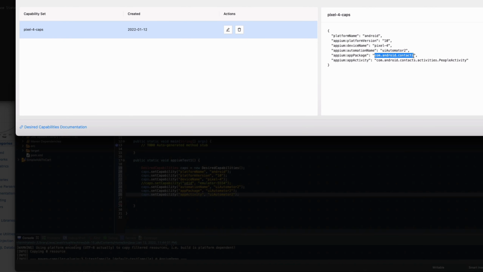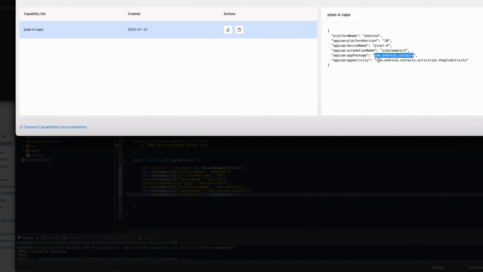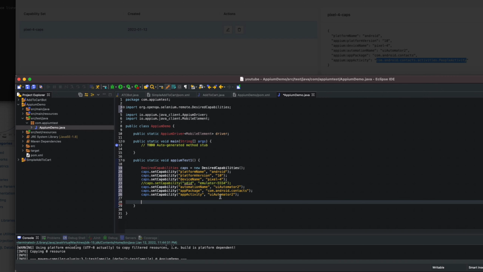com.android.contacts, and then this is the com.android.contacts.activities.PeopleActivity. That's a mouthful. All right, boom. So that looks good. So we have our desired capabilities. That's almost half the battle.